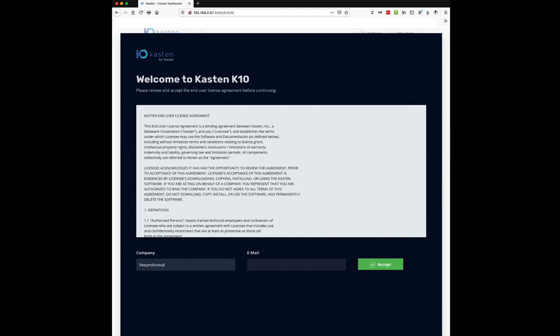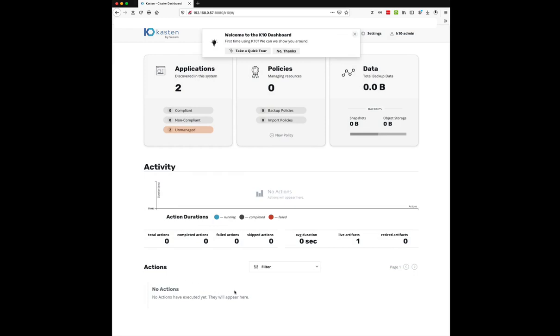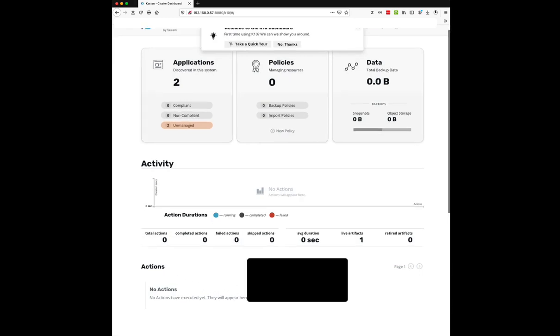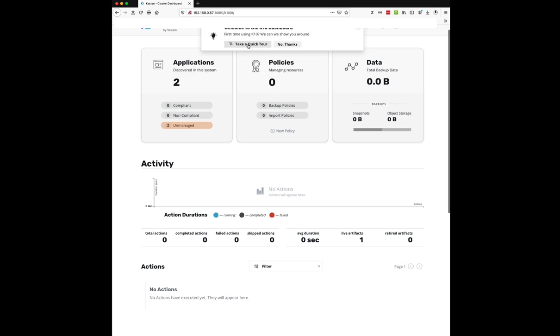Now we're going to get the Kasten login screen, throw a company name in there, throw a little bit of an email address in there, and voila. The first time around, we can take a quick tour if we choose to. We can always come back to that. And of course, it'll have a lot of stuff running in there because we haven't configured or set it up, and all the different nuances that are in there. But there's our dashboard, and it is up and accessible as of right this second.